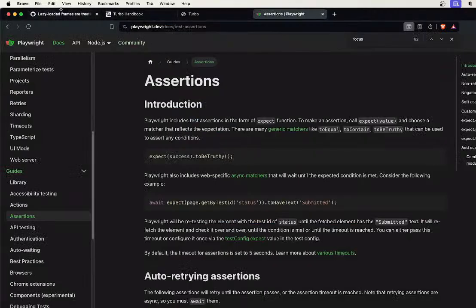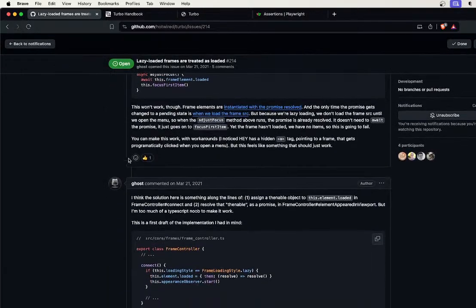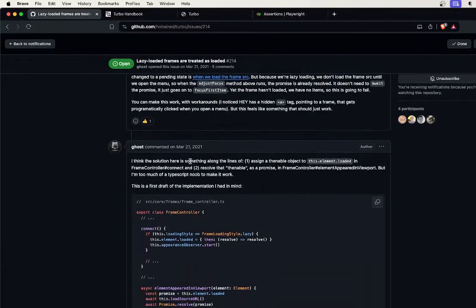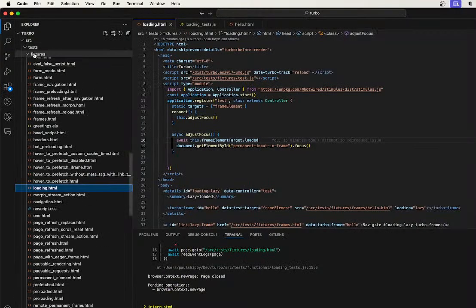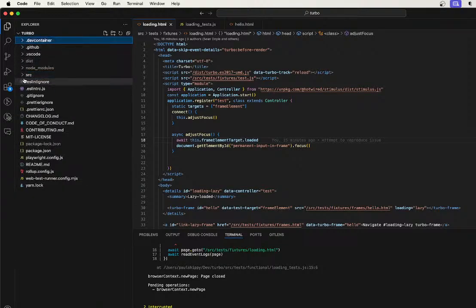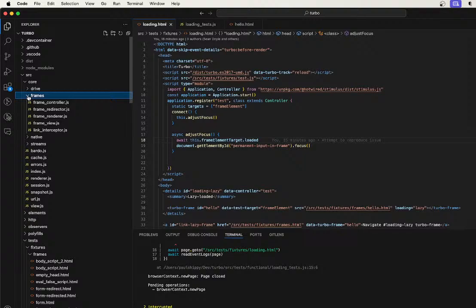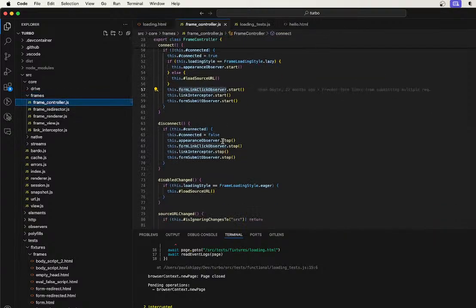Now, there were some suggestions in this issue on how the solution might work. And this was back in 2021 when there was TypeScript involved. We no longer have TypeScript. So I'm not sure, but this might be something we could look at. Source core frames frame controller.